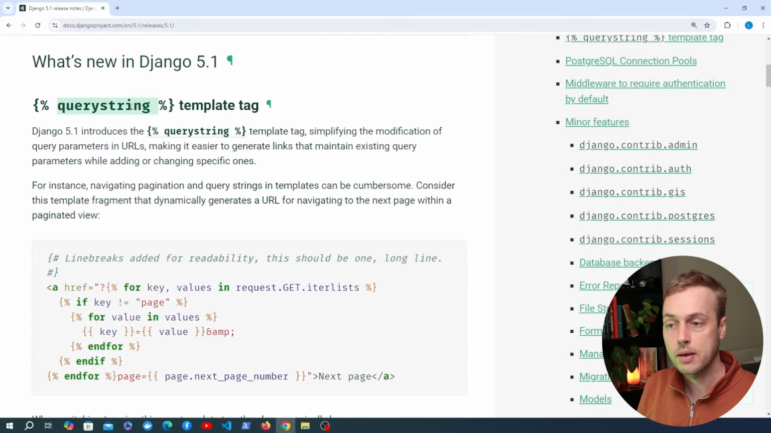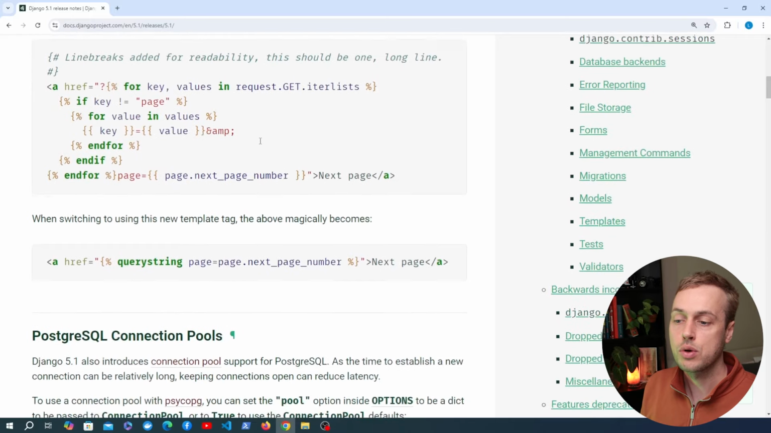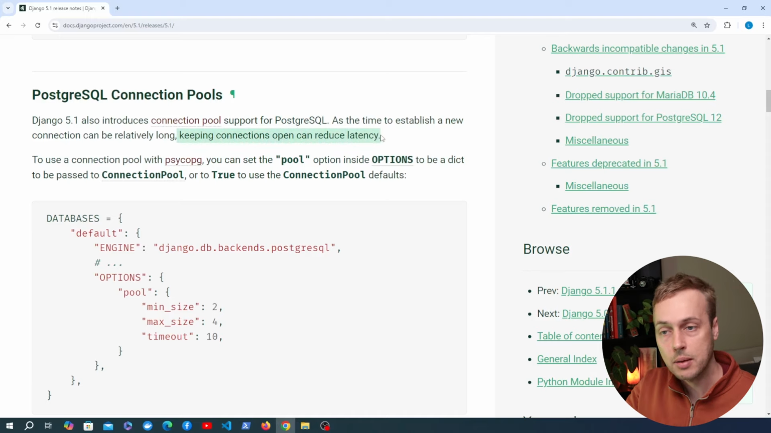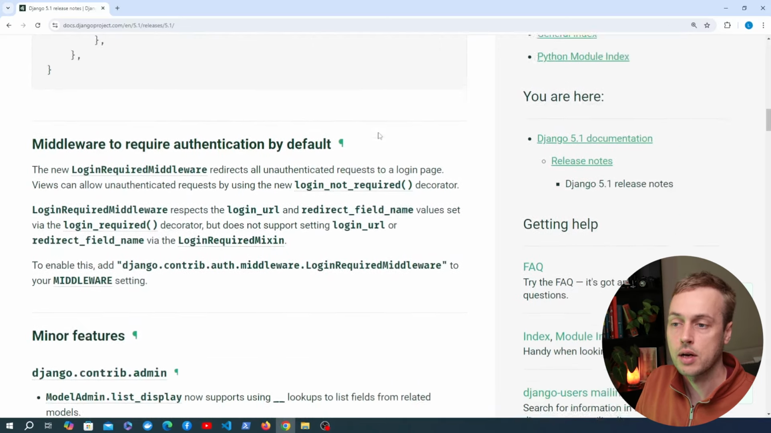First of all, we have a new template tag, and I think this one will be quite useful. It's the querystring template tag. Now, I'm not going to go over these just now. We're going to see examples in a second. If we go down, we're going to see one of the other main features, and that's connection pools for PostgreSQL. And these are useful because keeping connections open can reduce latency. So the time it takes to establish a new connection to the database can be quite long, and by using connection pooling, that can improve the performance of your application.